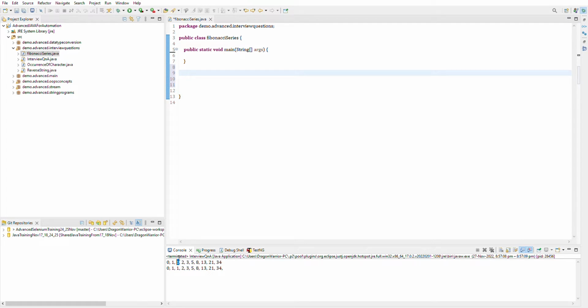The next number in the line, the third element, is the sum of the last two digits. So here 0 plus 1 is 1, and the next number in line is 2, which is again the sum of the previous two numbers, 1 plus 1. Then again 1 plus 2 is 3, 2 plus 3 is 5, 5 plus 3 is 8, 8 plus 5 is 13, and so on. So basically, let's see how to work with this.